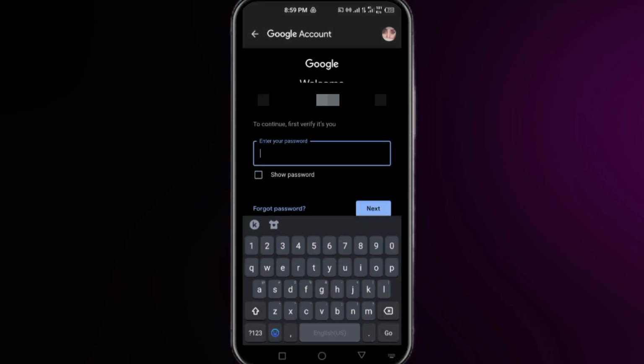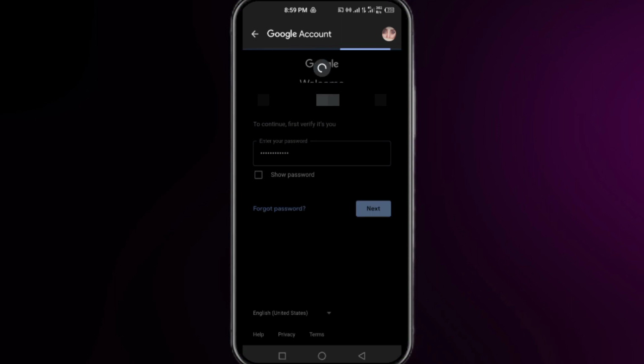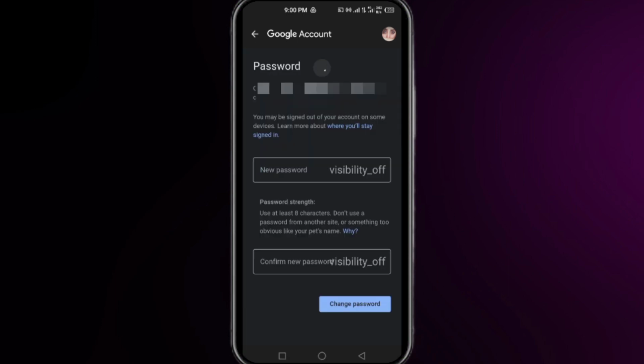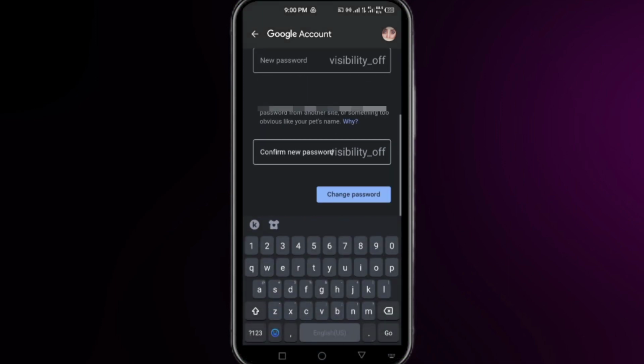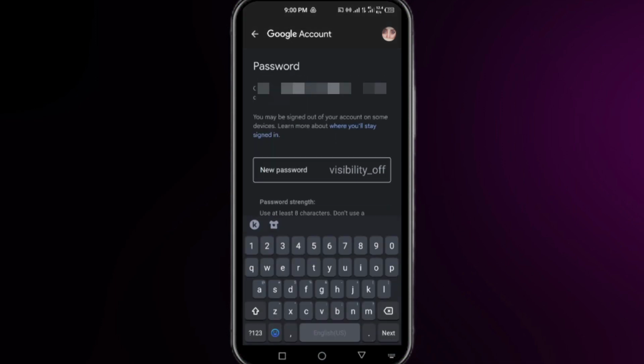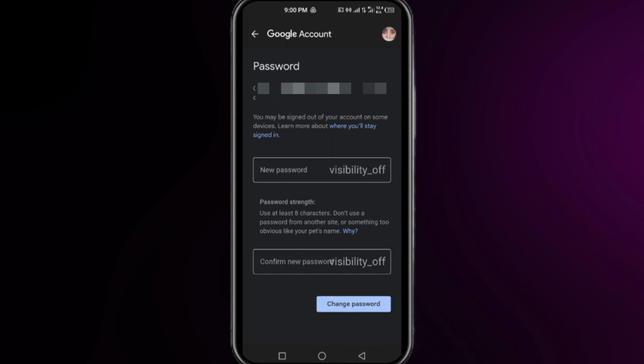But if you don't forget your password, then you just need to click on the password section and then put here your previous password and then simply click on the next. And right here you have to just put the new password that you want to replace and again verify your new password and then simply click on that save password. So that's how to change the password of your Google account, and that's all for this video.